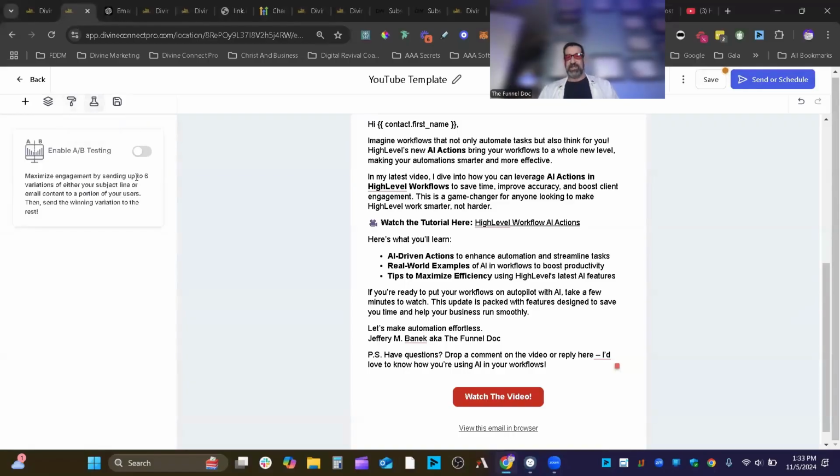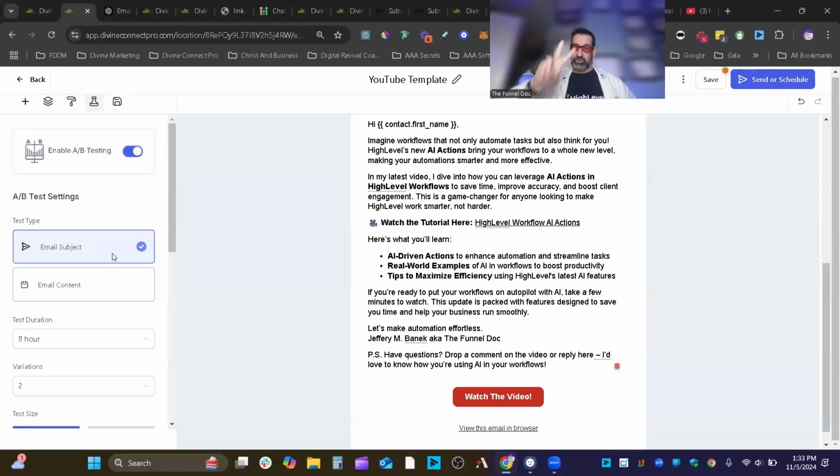Next thing's the A/B split testing. This is the magic I was talking about. You want to turn this bad boy on. There's 2 different things you can split test for.